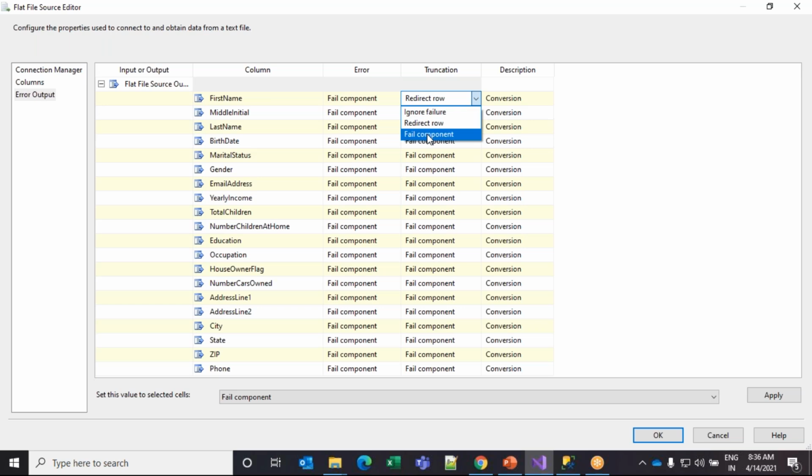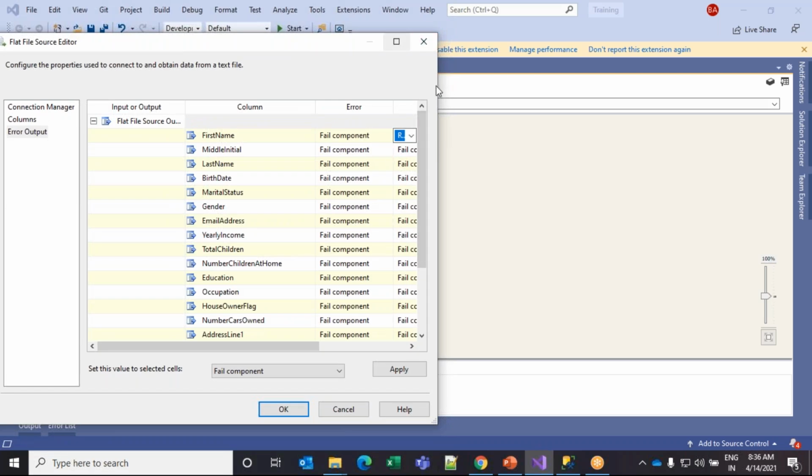Ma'am, hello. Sorry, yes. In redirect row, in the destination, the failed column will not be inserted, right? Sorry, I didn't get you. In the redirect row option, in the destination table, that column will not be inserted, it will be inserted in another table, right? No, that value will not be inserted.